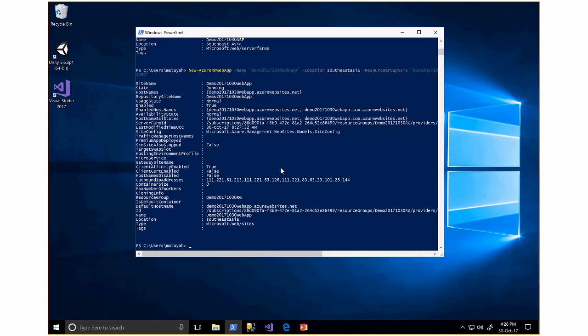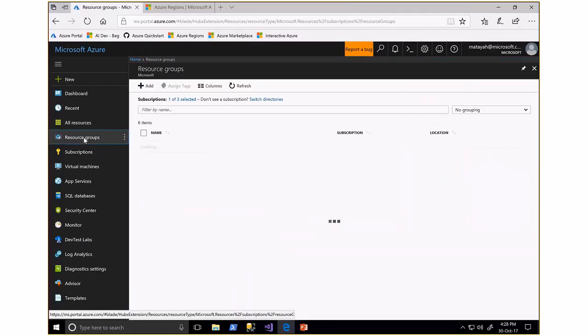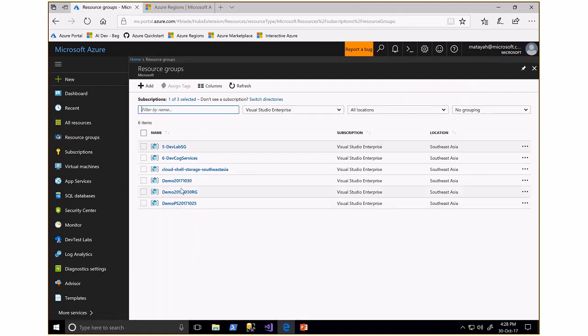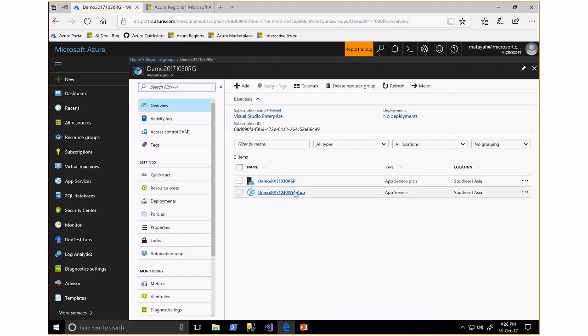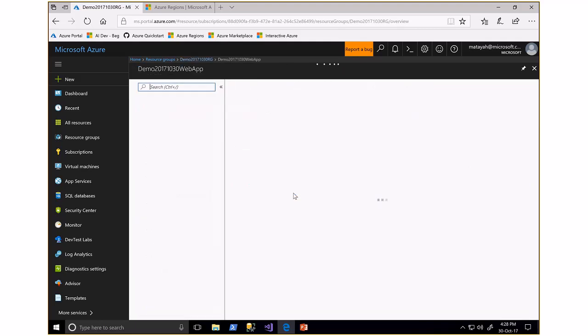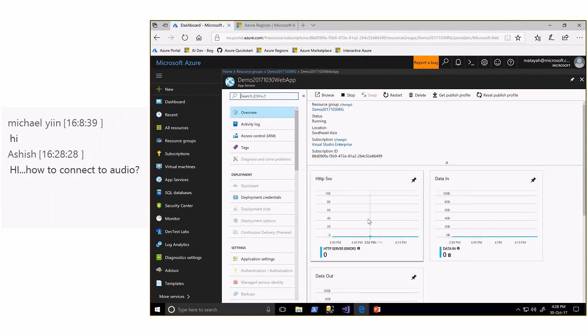I will see that. Let me go to the portal, go under the resource group, the newly created one. That's the one that we just created through PowerShell. I will see here my web application that was created. So the importance here is that you can use PowerShell to script your environment. Rather than going step by step through the portal, you can use PowerShell to create your script and just run it whenever needed.